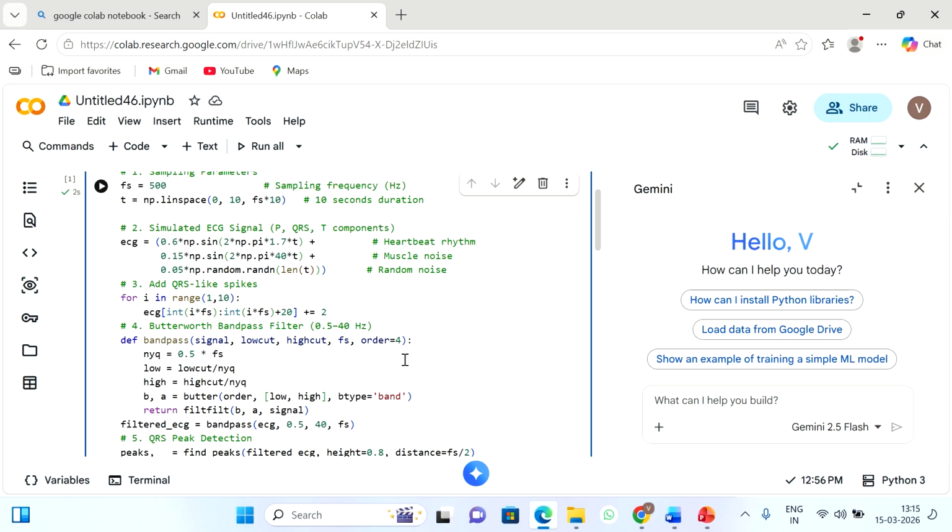It is quite high. Order 1 means no problem, nothing. 2, 3 are already higher order, but 4, so the steep filtering will happen. That is why it is a higher order filter. And now the signal is the input data to be filtered. That is our signal array, the ECG signal array.